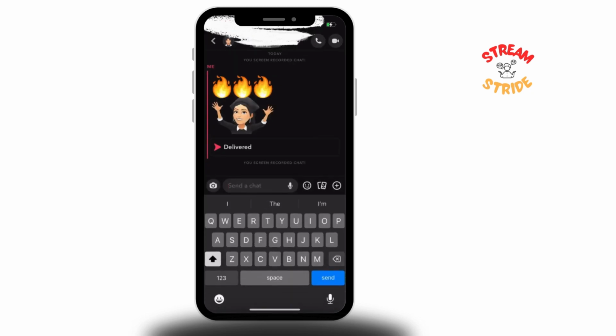Make sure that your other person also sends you a picture so that a streak can be created. Only you sending a picture will not create a streak.